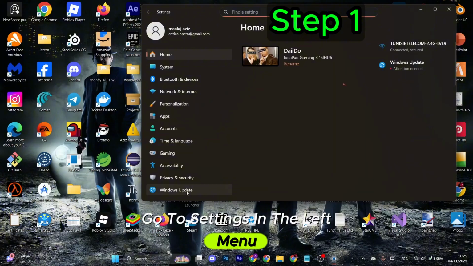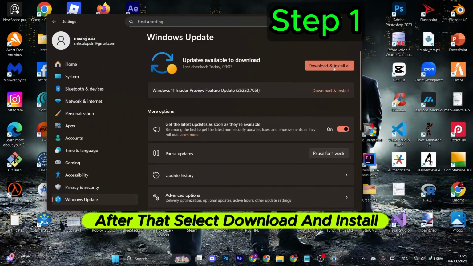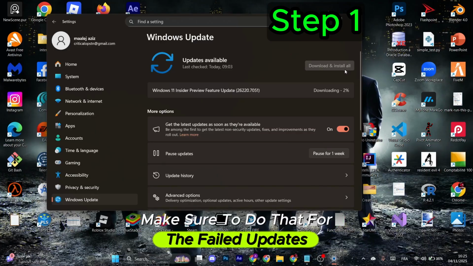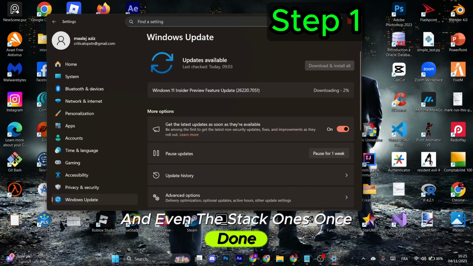In the left menu, select the Windows update. After that, select download and install all updates. Make sure to do that for the failed updates and even the stuck ones. Once done, you can close this.